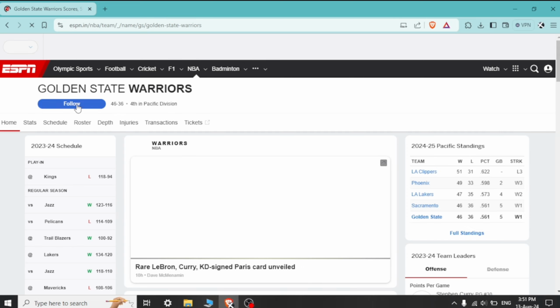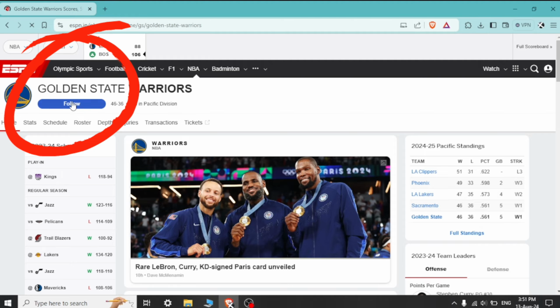Add to favorite. Once you are on the team page, look for an option like a favorite or follow button, often represented by a star icon or plus. Click on follow or the favorite button to add them to your favorites.